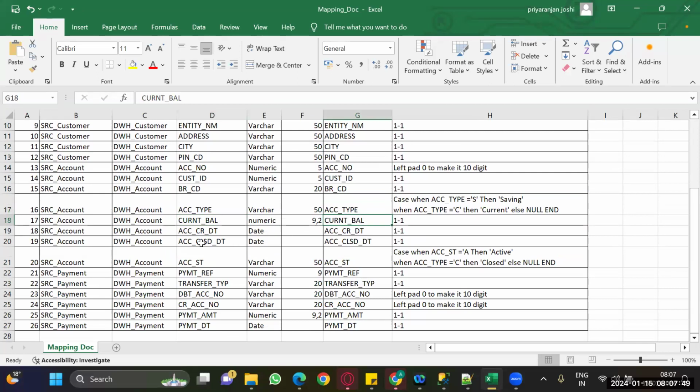The account creation date means it is an account creation date. It is a date data type, and in both places it is a one-to-one mapping. It is the account close date. This is also a date data type, and the account close date is also a one-to-one mapping.